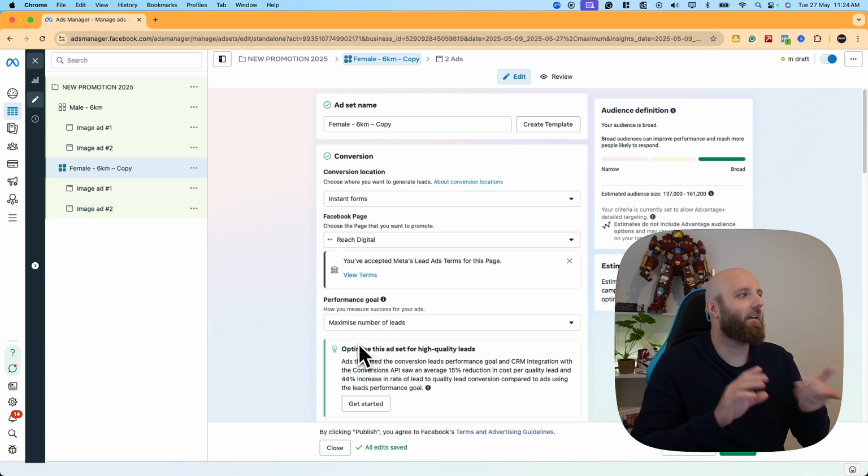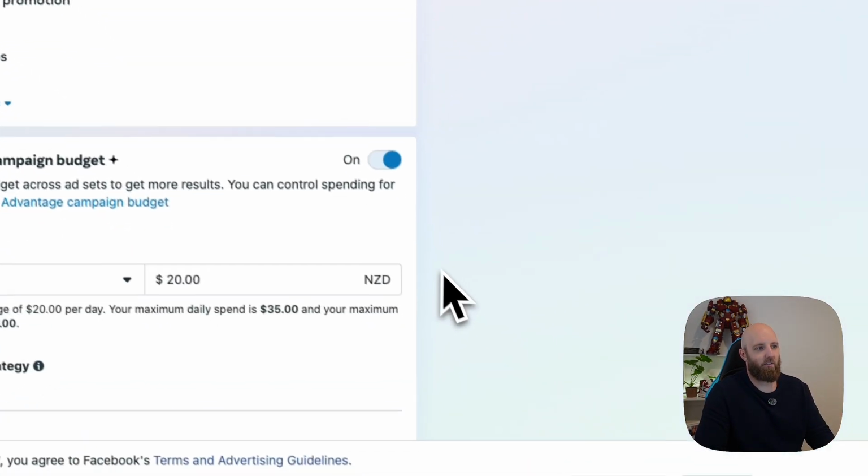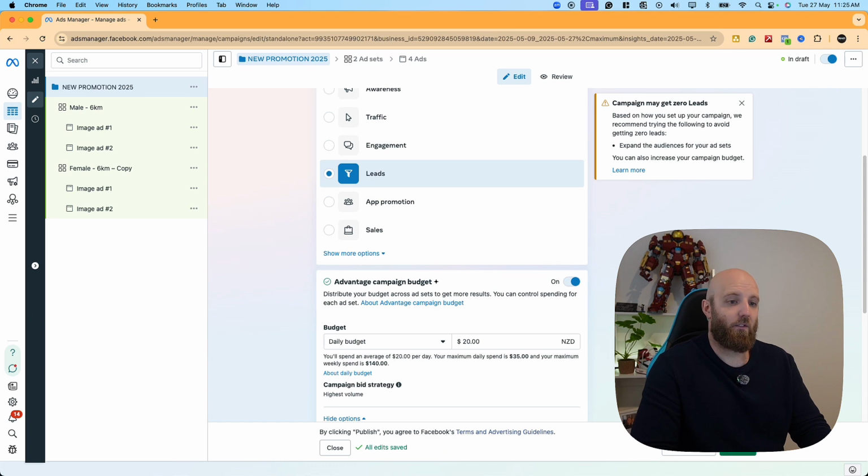So now we have the whole promotion set up. We have 2 image ads per ad set. We have a female audience, a male audience, and we have advantage budget turned on. The next thing we need to do is click publish. Once you click publish, it will go into processing, and once Meta has approved all of your creative, your campaign will be live. So that is a really super simple setup of how to do a lead gen campaign.